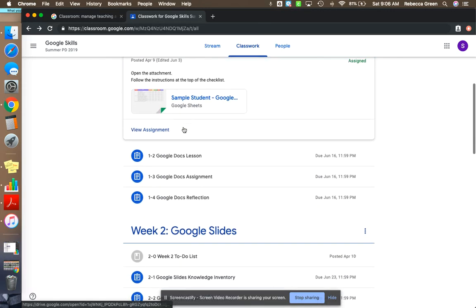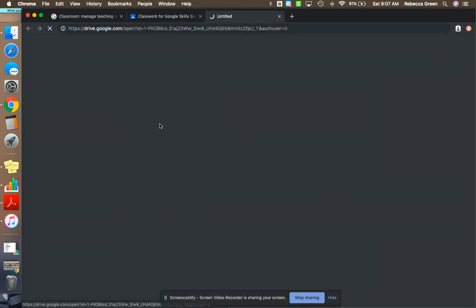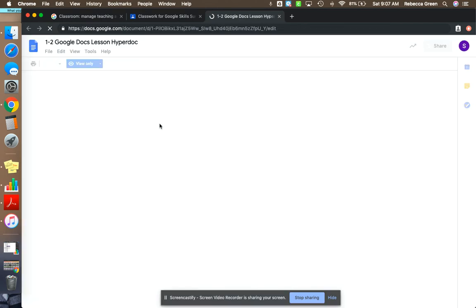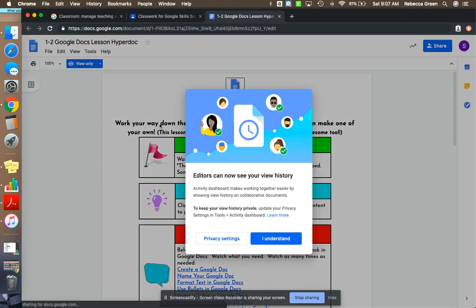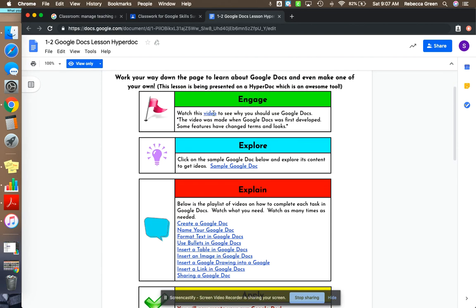And then after you do 1-1, you'll do 1-2. This is a lesson. I'm going to show you quickly what to do on the lesson. They're all set up the same way. So after it opens, it's a HyperDoc. And I don't know if any of you are familiar with a HyperDoc, but this HyperDoc, you start with Engage. You click on this video and you watch it. Then you click on a sample Google Doc. This is something that I've created for you just to kind of play around. It'll make a copy whenever you click it. That way, if you want to change things just to see how I've done it, you can. It doesn't change the actual doc itself on my end or anybody else's.